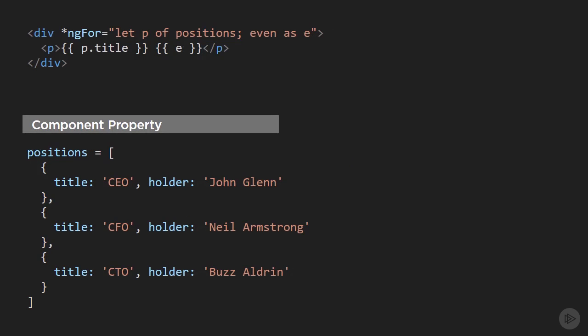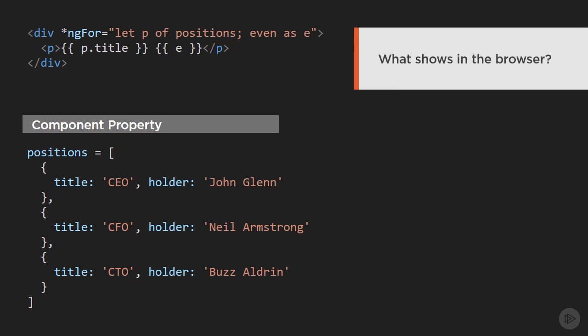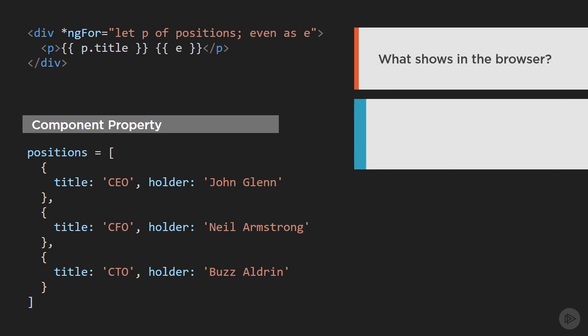Now we're setting ngFor equal to let p of positions, even as e, and we'll print out e next to the title. What shows in the browser? CEO true, CFO false, and CTO true. So even evaluates to true if the index value is even. So 0 is considered even, and 1 is false, and so on. And this is used mainly to change your styling for odd or even rows.